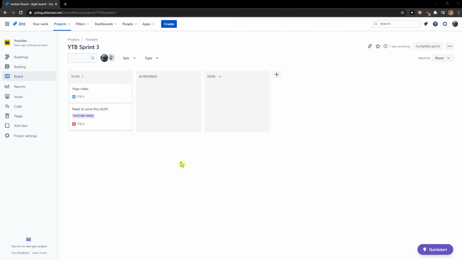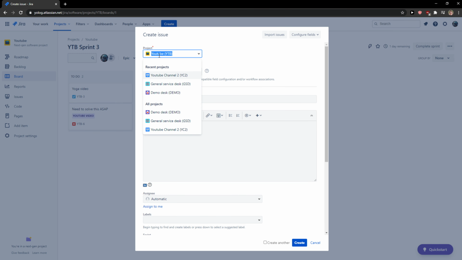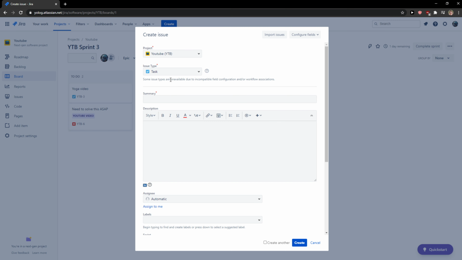The first thing you want to do is, when you're in Jira, you just want to simply click on create. Now here you get a project that you can choose, and then you're gonna see issue type, and you can simply choose between epic, tag, or like simple task here.